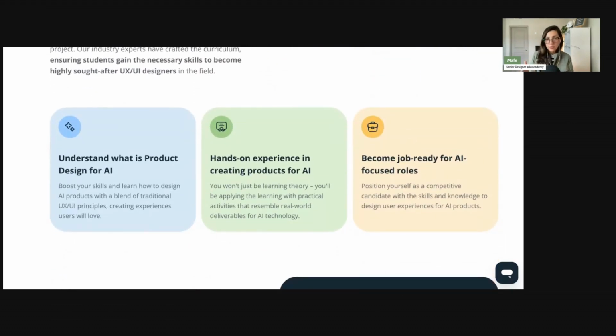What I want to share with you is that with this program, you will be able to understand what product design for AI is. And something that we're incredibly excited about is that you'll get hands-on experience in creating a product for AI. Throughout the course, you'll have the possibility to create your own AI solution and then put that in your portfolio and showcase that you do know and have experience in creating AI products.